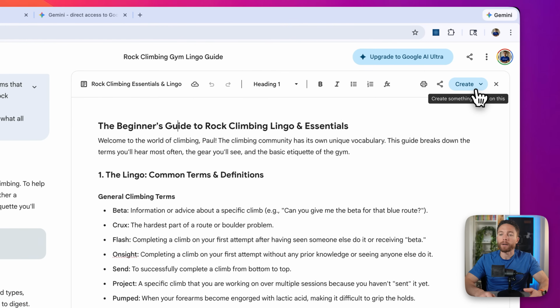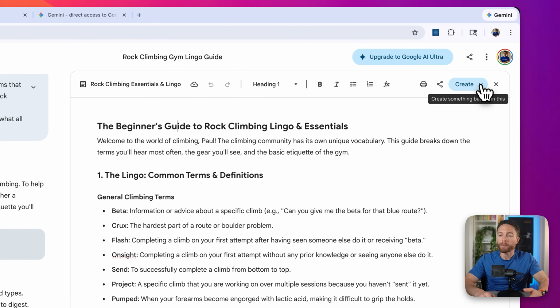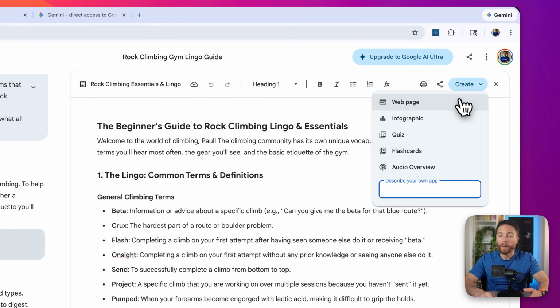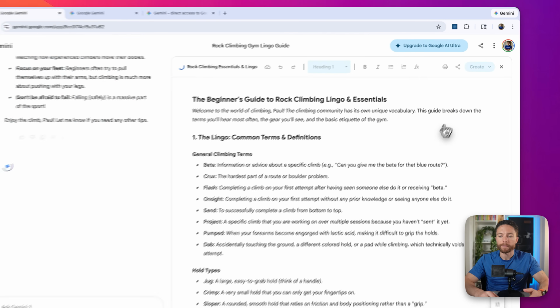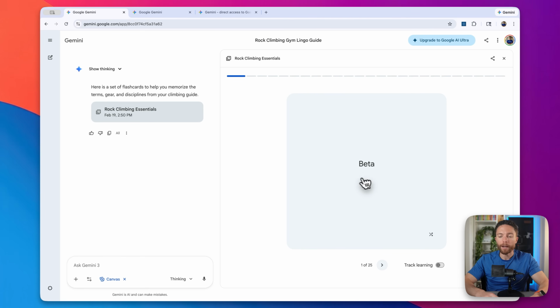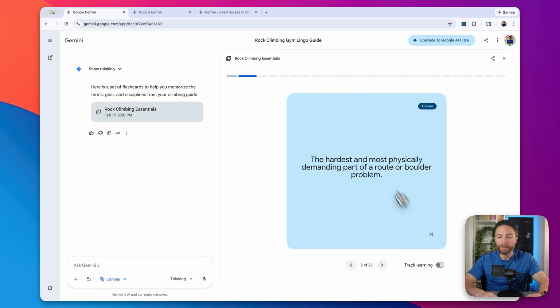So coming up here to Canvas, you'll notice that there's a button right here that says Create. And there are a lot of options in here. Let's go ahead and choose for this first one, flashcards. So if I click on flashcards, we now have rock climbing flashcards. So what is beta? This is what beta is. Next question, what is crux? There's the definition of crux.